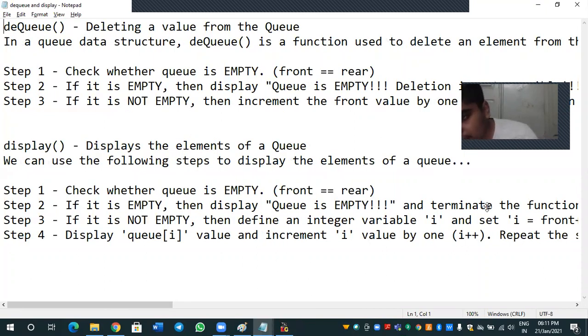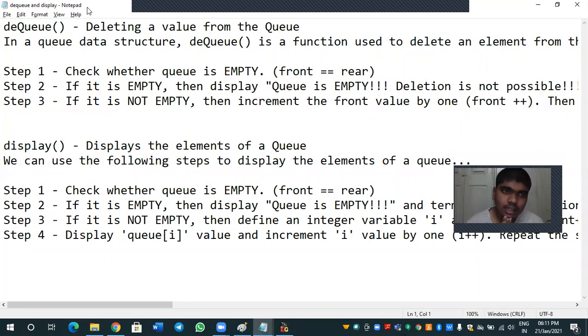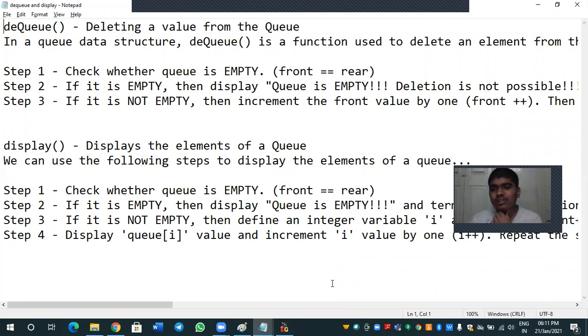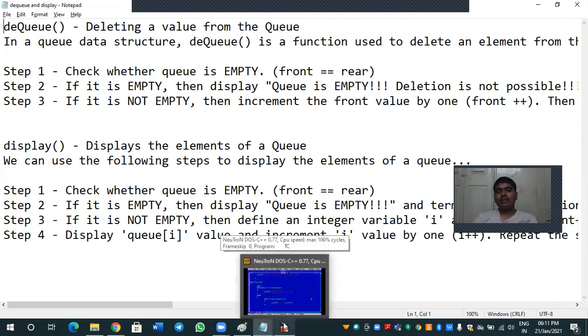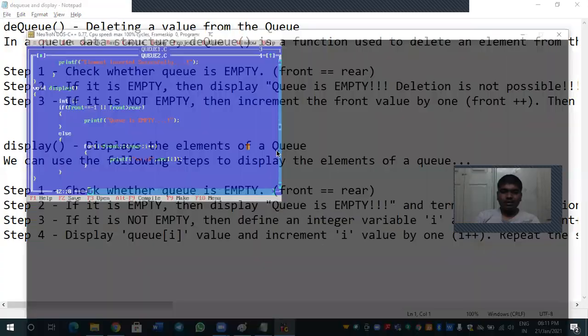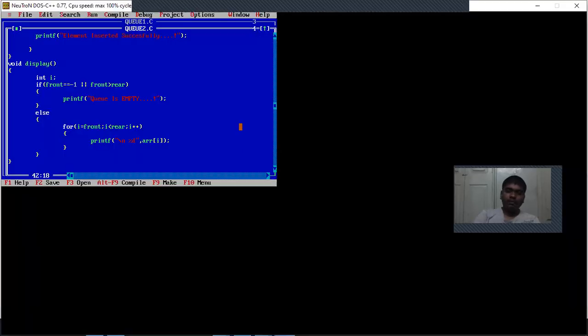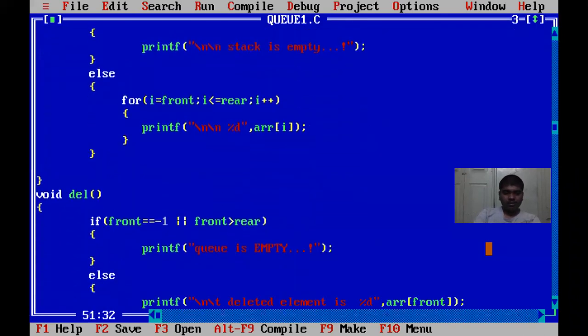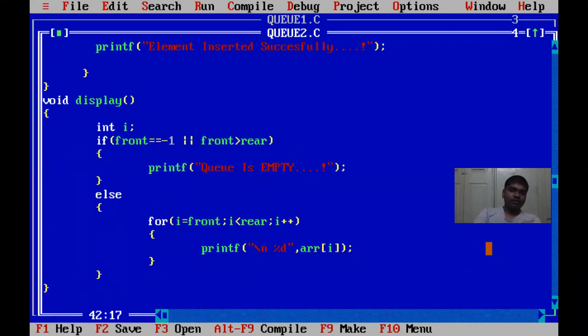So finally the main thing, that is DQ. DQ is deleting a value from a queue. So we have a very basic three steps. So that is check whether the queue is empty or not. As I had said, if front double equal to rear, it's not a case where every time it may be successful. So let me just use the same thing which I'd used from above.